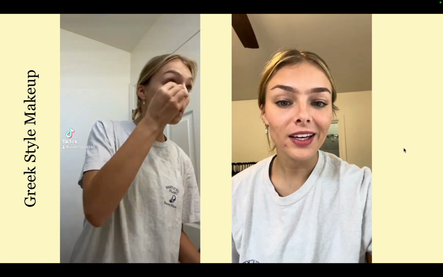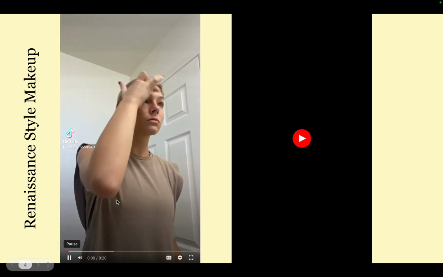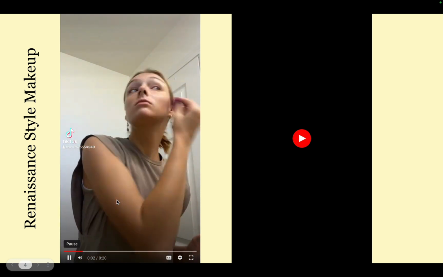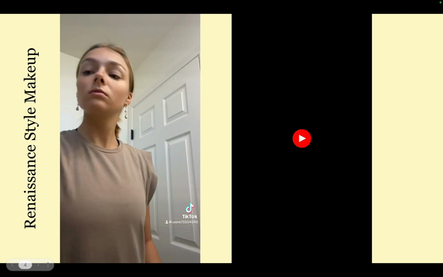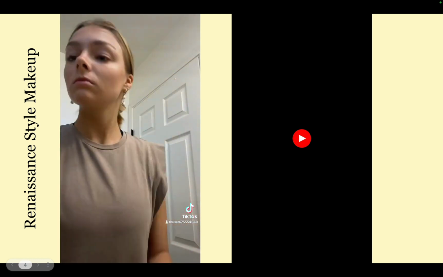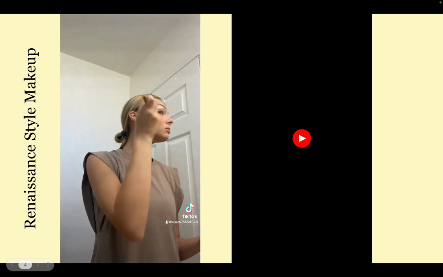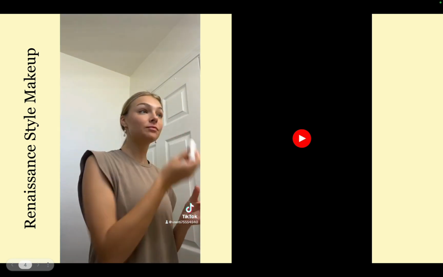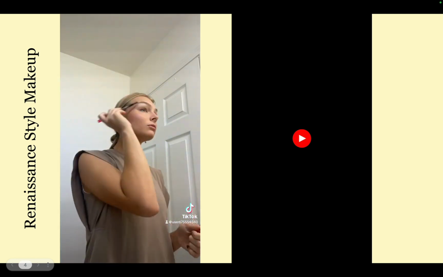I started by using my regular foundation. Then here is my Renaissance. My Renaissance makeup look, I used my regular foundation and then some white powder to try and make myself look a little bit paler. And then I curled my eyelashes and defined my cheekbones before using the same color blush as I did on my lips to try and match and use the same products.